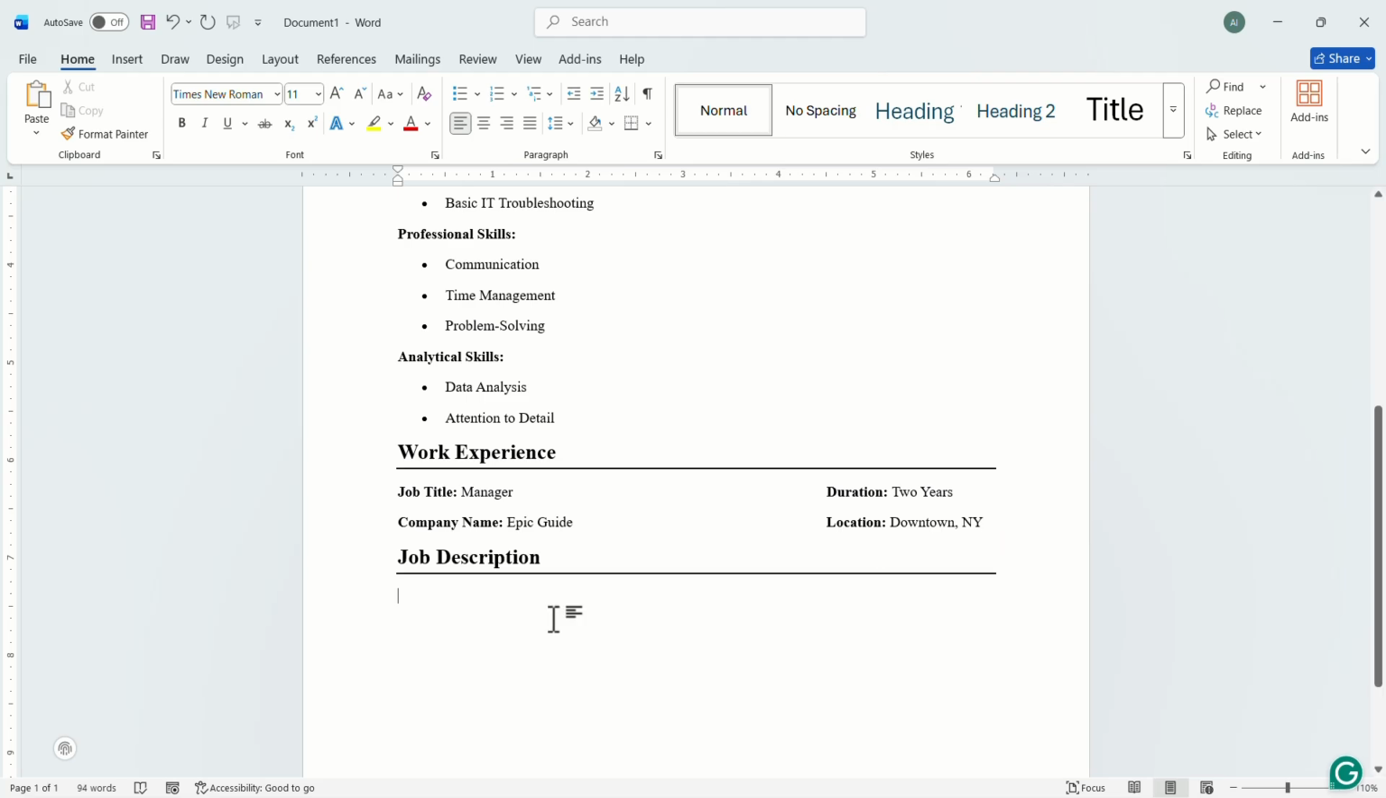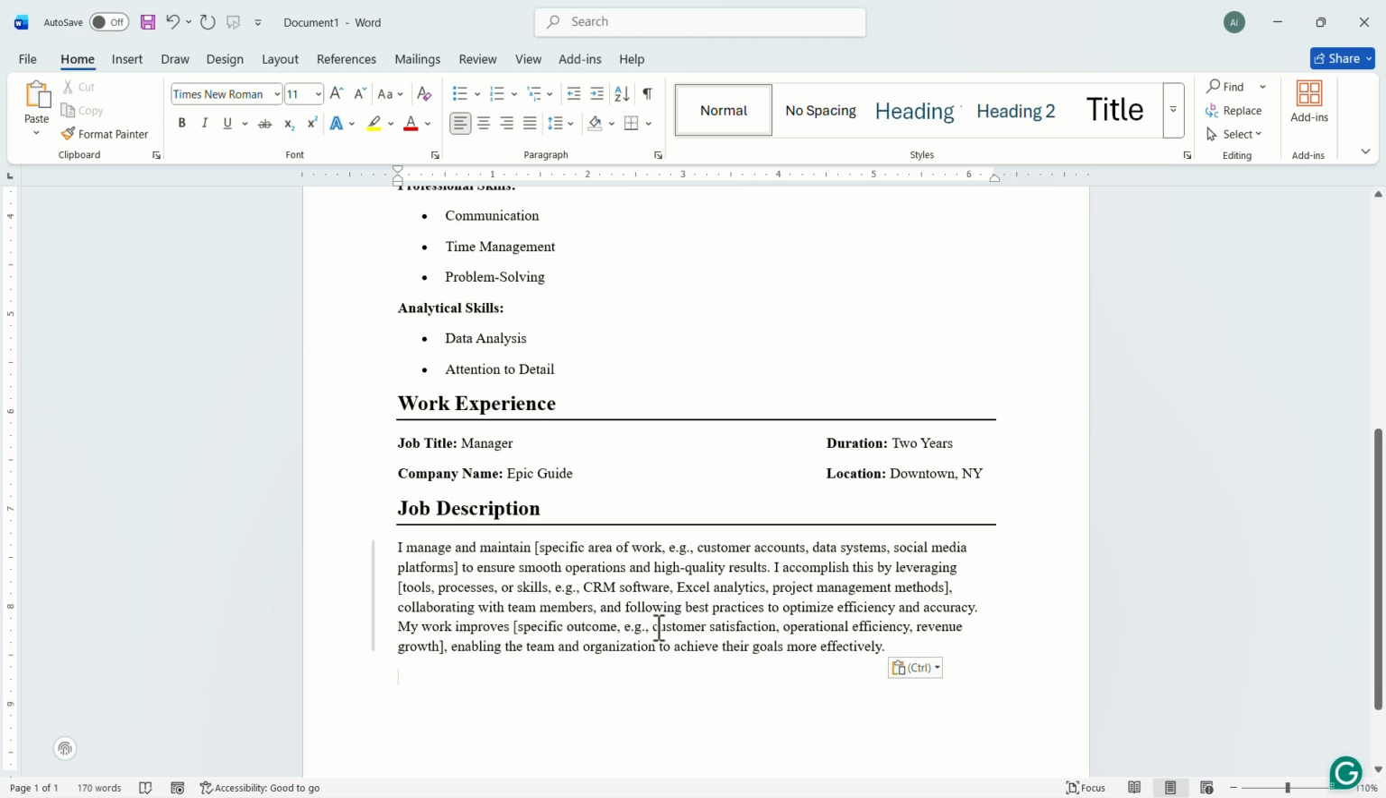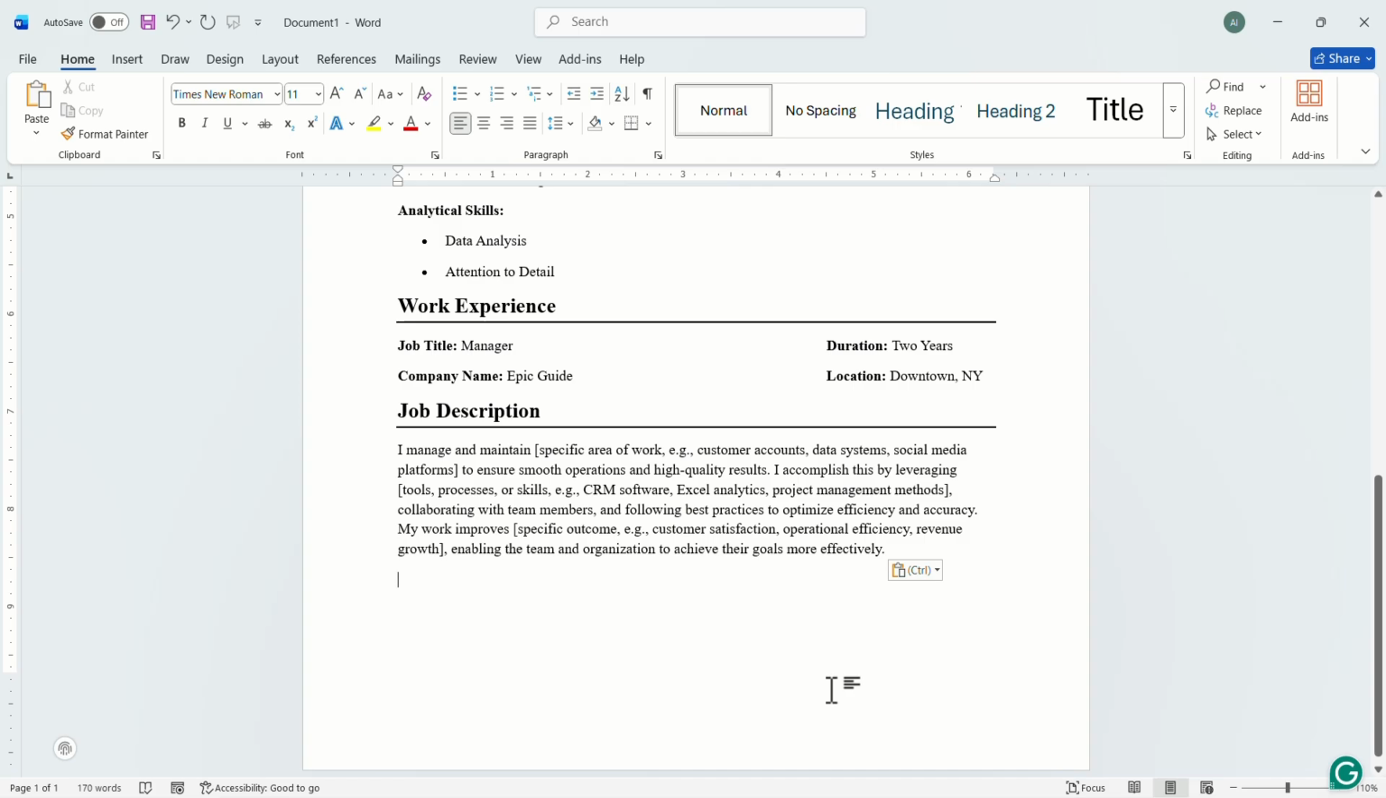The next part is job description. Here, you will explain your work in your previous or current job, how you completed your tasks, and what the impact of your work was.